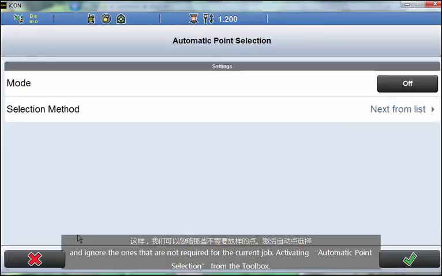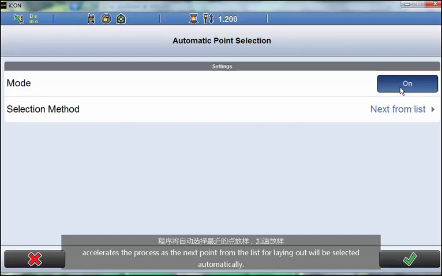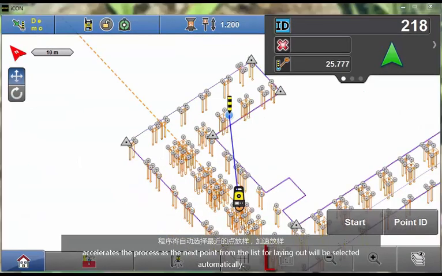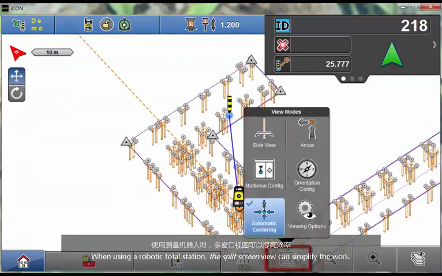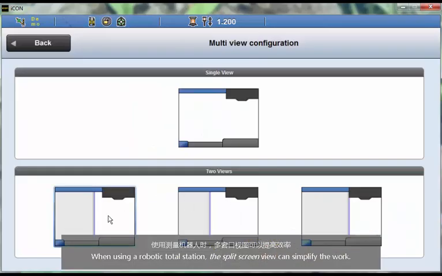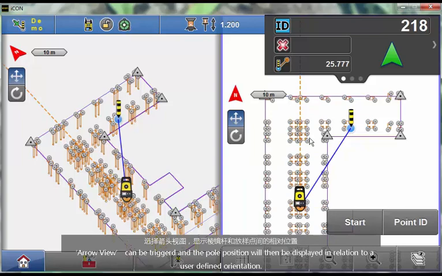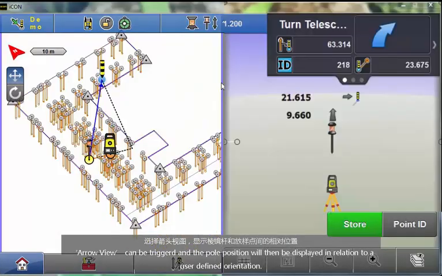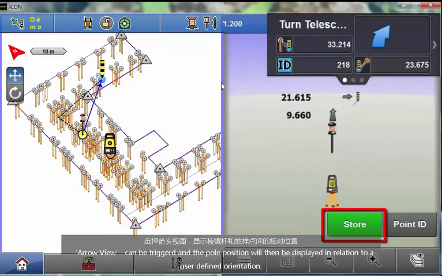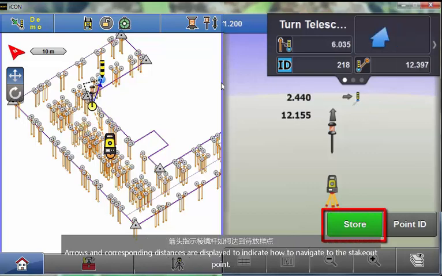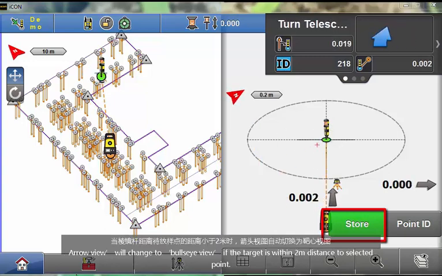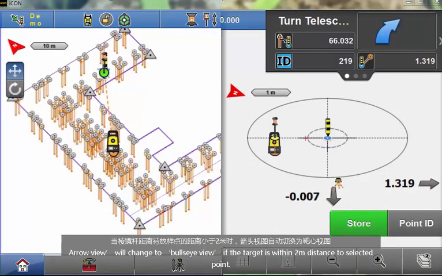Activating automatic point selection from the toolbox accelerates the process, as the next point from the list for laying out will be selected automatically. When using a robotic total station, the split screen view can simplify the work. Arrow view can be triggered and the pole position will then be displayed in relation to the user-defined orientation. Arrows and corresponding distances are displayed to indicate how to navigate to the stakeout point. Arrow view will change to bullseye view if the target is within 2 meters of the selected point.